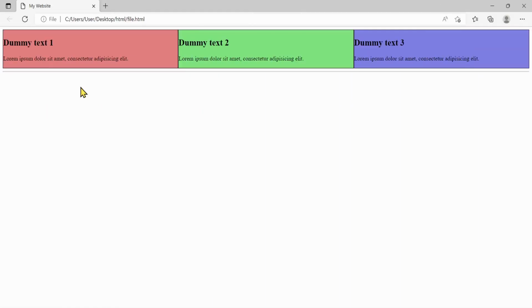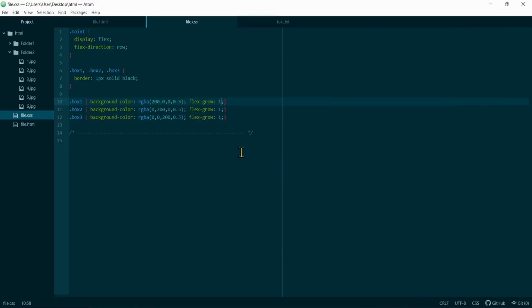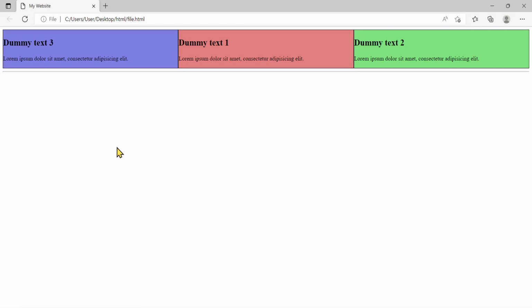Let's say right now, I want dummy text 1 to be in the middle, and dummy text 2 be in the end, and dummy text 3 be in the start. What I can do is, I could play with their order. So I could say order, and because I want it in the middle, I'll say 2. Now I will go to box 2, I'll say order, because I want it in the end, I'm gonna say 3, and this one, because I want it in the start, I'm gonna say 1. As you can see, they switch order. Dummy text 1 is in the middle, dummy text 3 is in the start, and dummy text 2 is in the end.